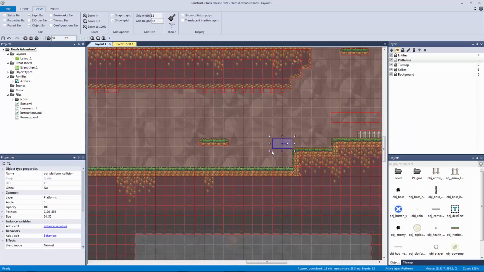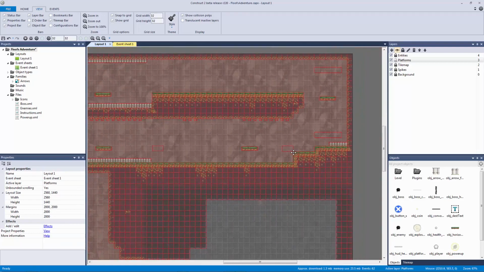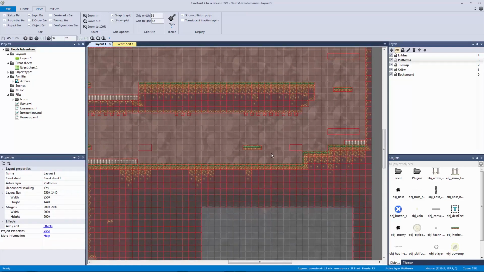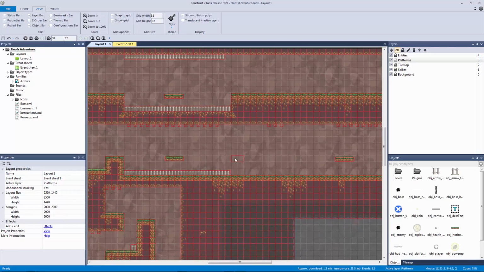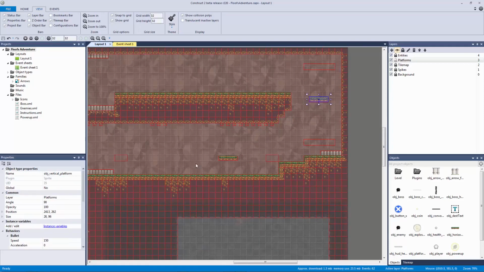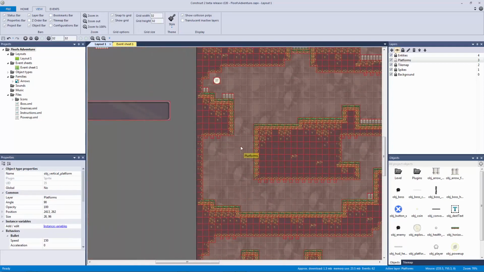So you create a few more objects than you thought you would have needed, and there are other ways that you could do it without having to add these, but I prefer this because I get more control, and if something messes up, I know where it went wrong. So now that we have that, let's actually grab a vertical platform. Let's copy this guy, and let's put him over here.